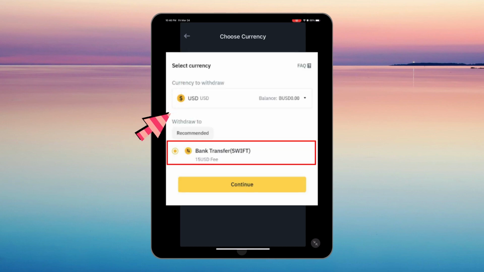In here, you can switch currency, and in the bottom will be your fiat options for withdrawal in your bank account. Once you're done, click Continue and proceed to the process. Then that's it. That's how you withdraw from Metamask to your bank account.